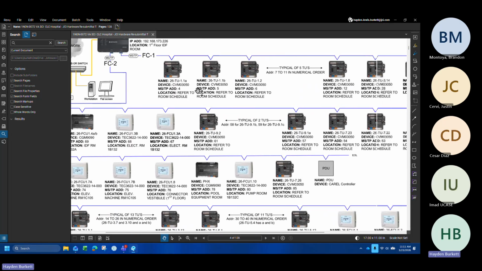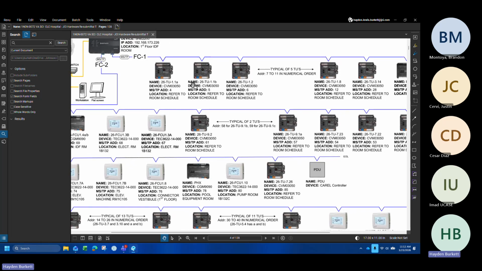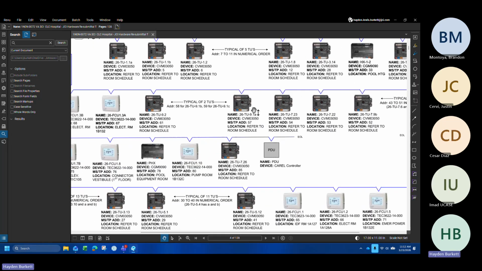Here's the way that these are labeled. It's the building number, the unit type, and then the first number if it's served by another piece of equipment. So for instance, these terminal units are all TU 1.1. This implies that this is served by air handler 1, and this is terminal unit 1A. You can see this one, for instance, is terminal unit 991A. So this is served by air handling unit 9, and this is number 1A.